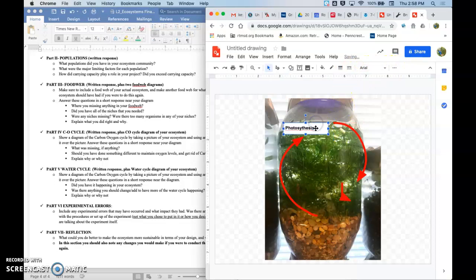So you will do a diagram for the carbon oxygen cycle where it exists in your ecosystem. You should have all the parts of the carbon oxygen cycle, obviously except for combustion.